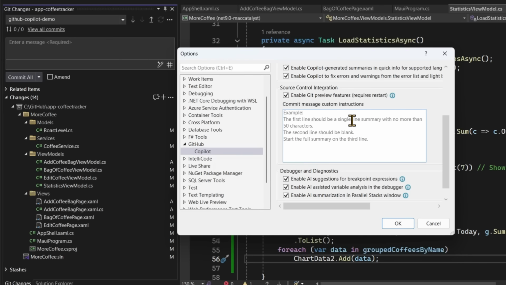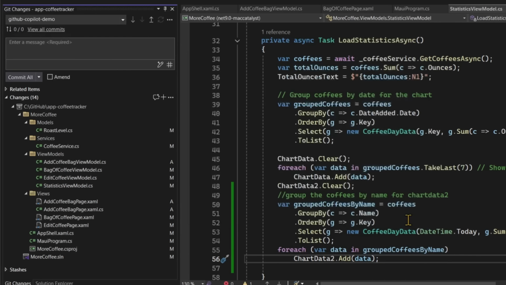So the first thing is I could say, make the first line a paragraph outlining the changes, and then make a bullet list with emoji of the key updates. And this is nice because I can then also say, and sign off -jm. And hit OK, because I may write my git commit messages in a specific way. So now when I go and commit this, it's going to use that customized message with GitHub Copilot based on all the changes that I have here.